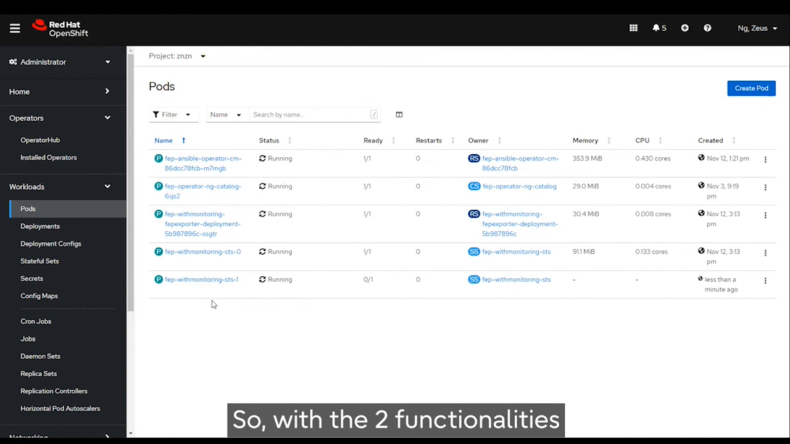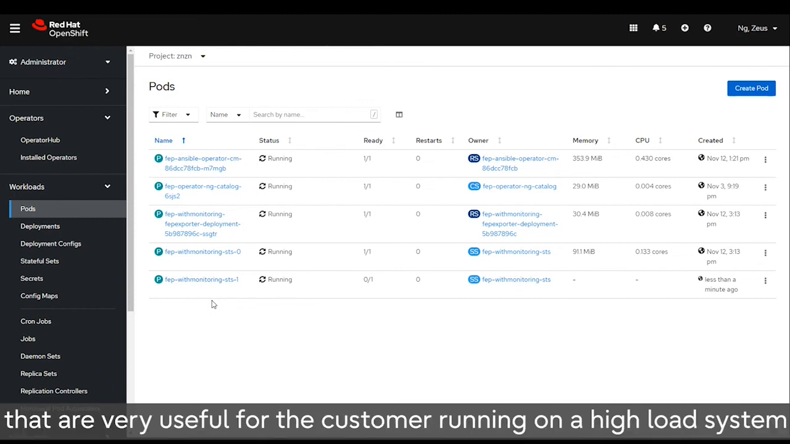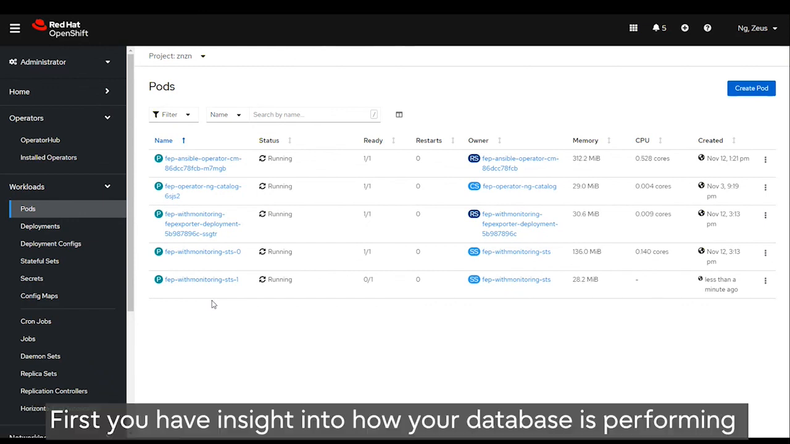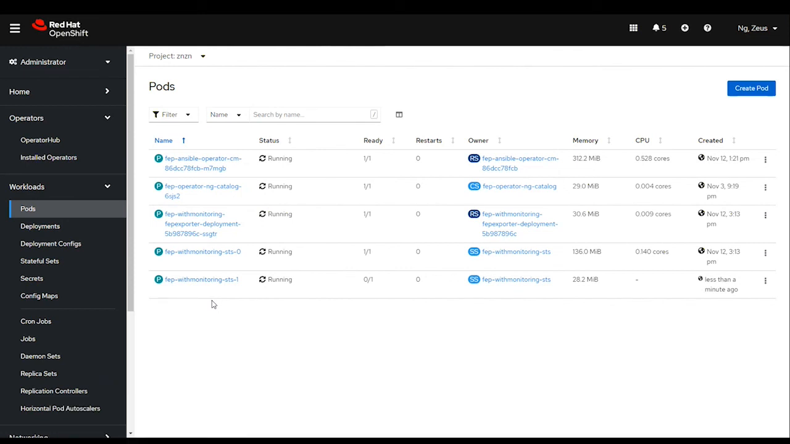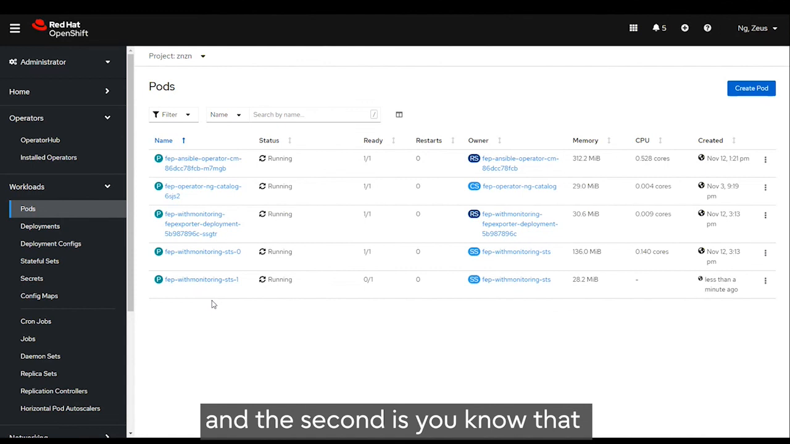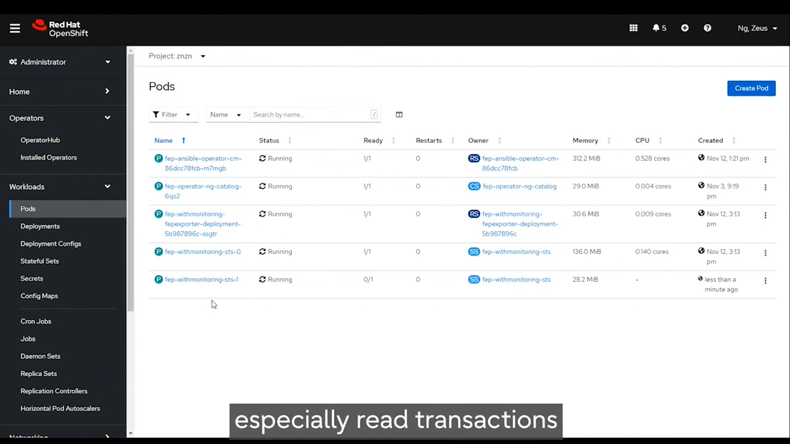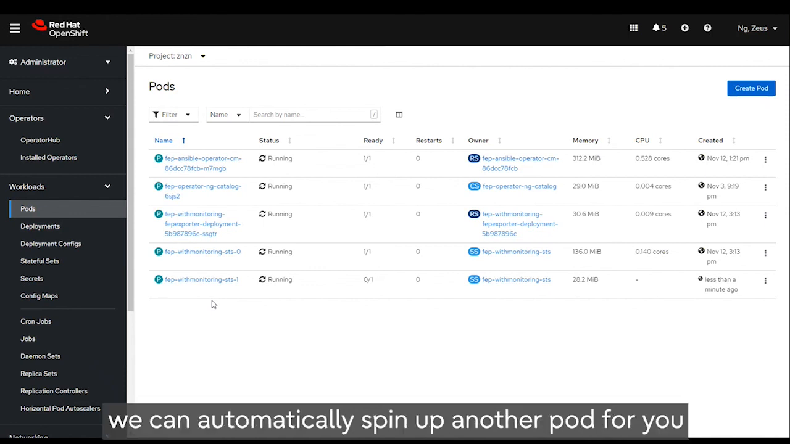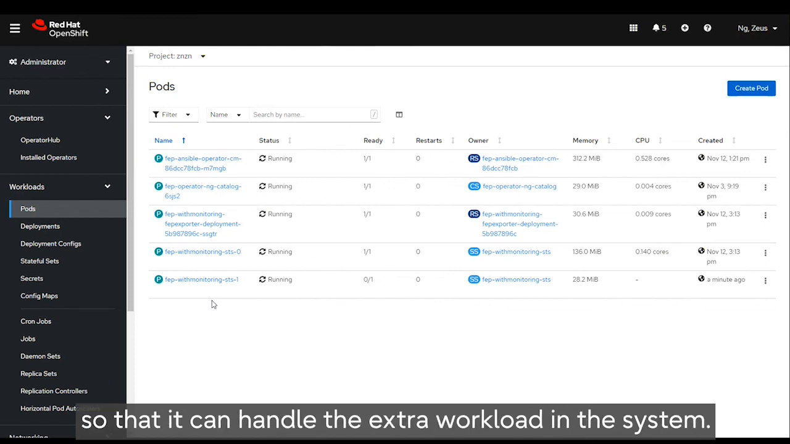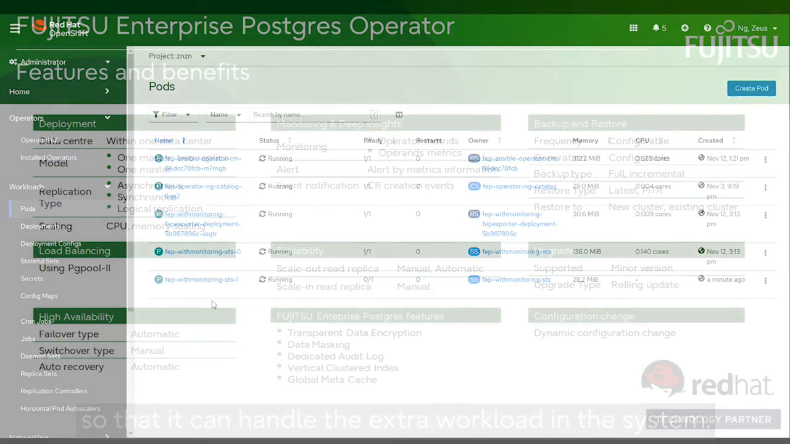So with the two functionalities, that's very useful for the customer running on a high loading system. First, you have an insight into how your database is performing. And the second is, if there is a high demand on the database, especially read transactions, we can automatically spin up another pod for you so that it can handle the extra workload on the system.